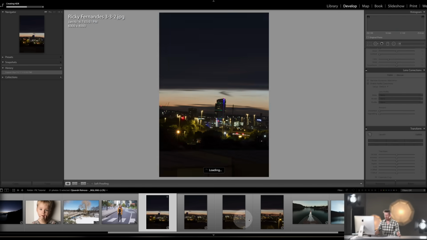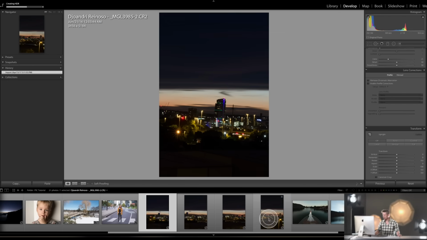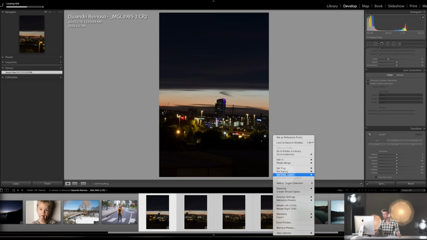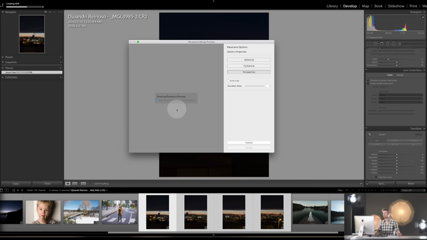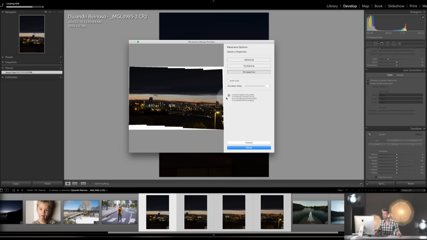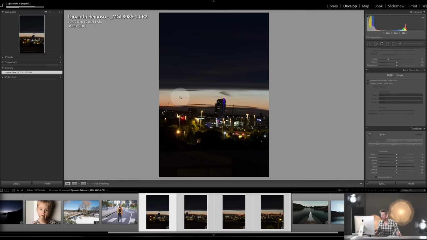Now, if you want to make a panorama, you select all of the images that you want to make into a panorama, you right click, photo merge and click panorama, and it is going to very quickly stitch your image together and create a wonderful panorama. One thing that I would do is use boundary warp. It's actually going to stretch the image and make it nice and level for you.